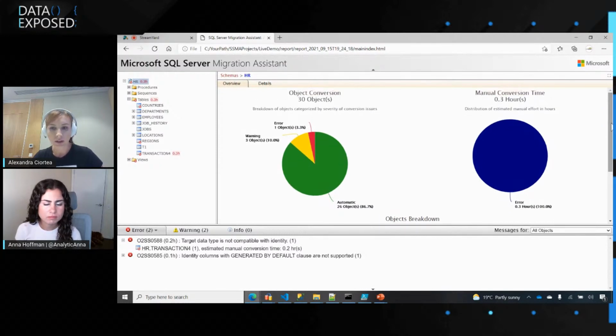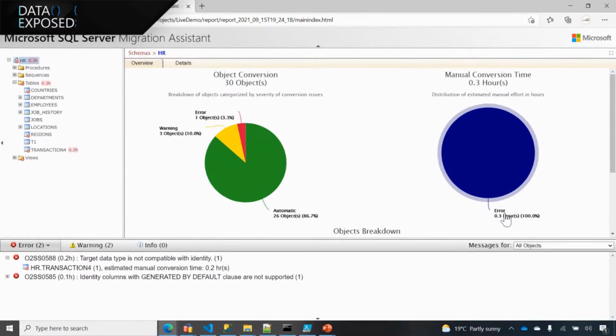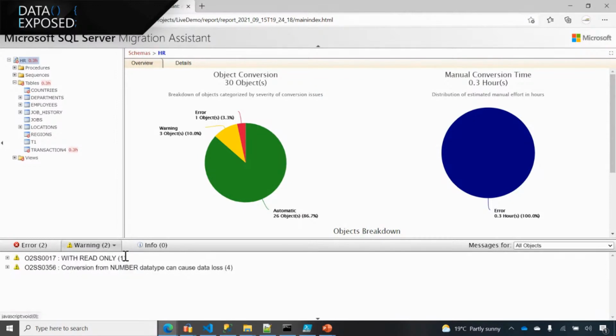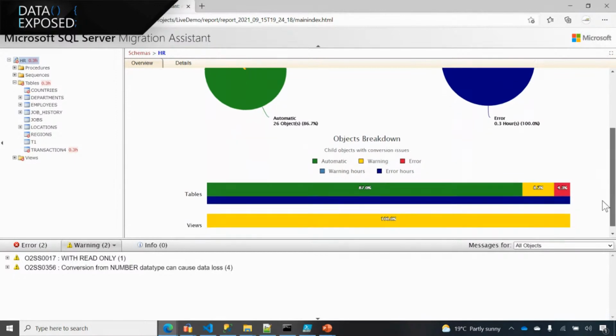Now, this part is regarding the conversion time. We have some things that we need to manually address. It's either errors or warnings. In this case, we have both. We have 0.2 hours on the errors, and probably we'll have something associated with the warnings as well. But all of them are errors associated with the transaction table. So, yeah, I can see this is error 0.3 hours. In this case, I know I have to spend a little bit of time.